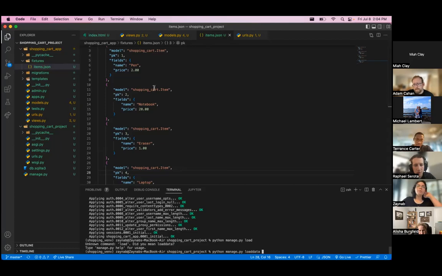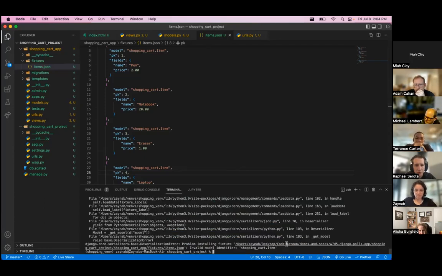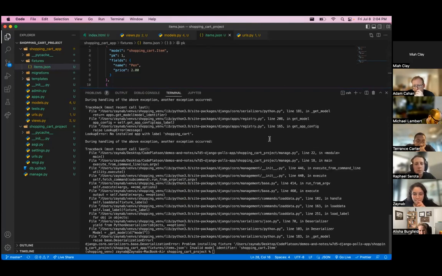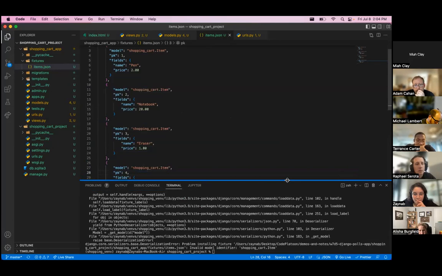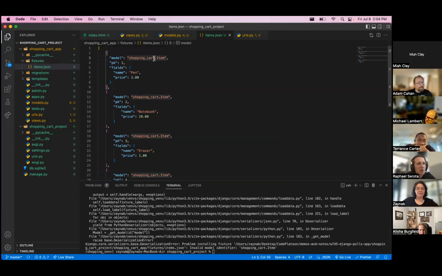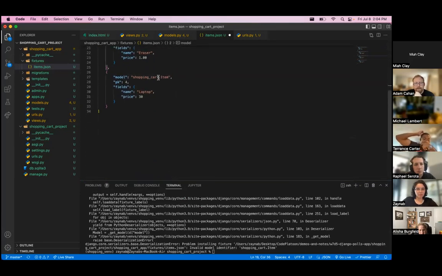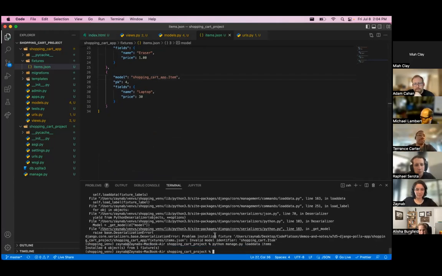Yeah, and then I have to put the name of the file. So I'm assuming it's just items. That sounds right, give that a shot. Let's see what it didn't like. Invalid model identifier shopping_cart_item. So that should be the name of the app. You called it shopping_cart_app. Ah, okay, that makes sense. Cool, that's the best kind of error to have. Let's do it again. Awesome.